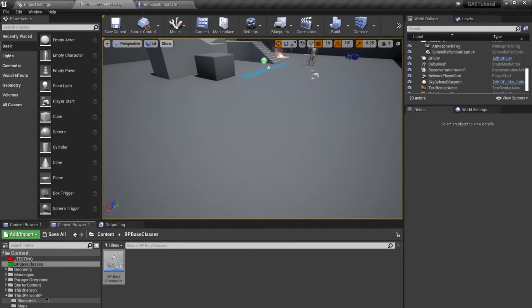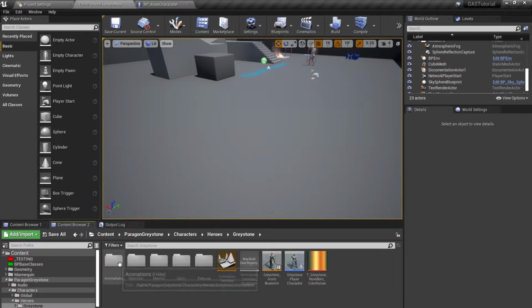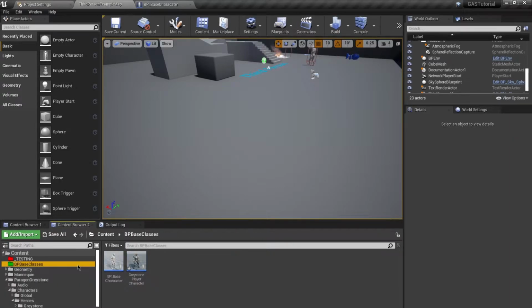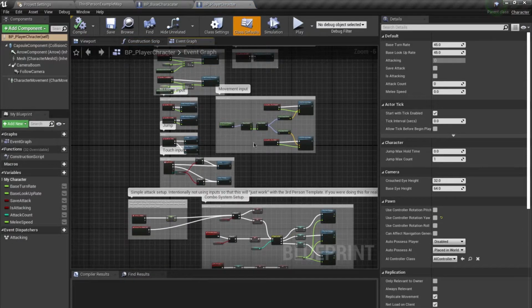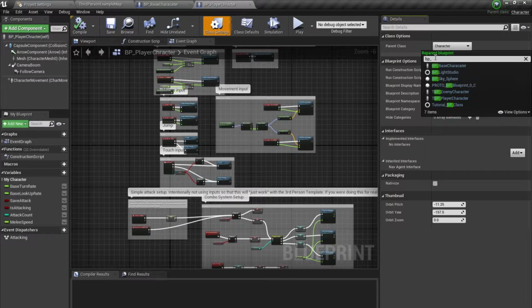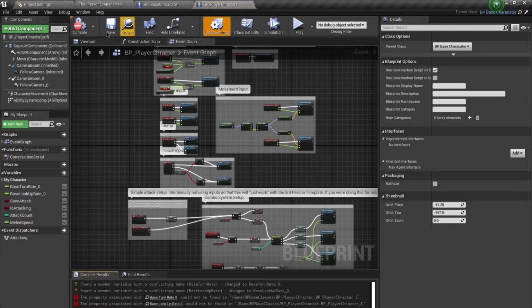And next, I'm actually using Paragon Greystone as our player character. So what I'm going to do is copy its blueprint to our base character class, and I'm going to rename this to BP underscore player character. Okay, and the first thing that you want to do is go to your class settings and change the parent class to BP underscore base character. Now remember, this is the BP variant of this and not the C++ one.